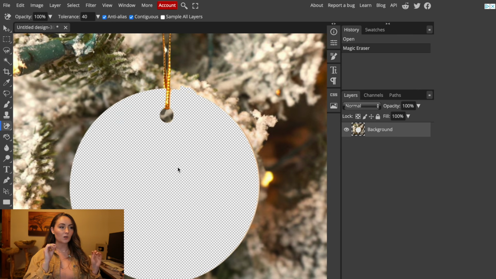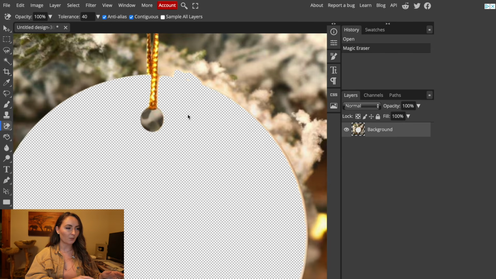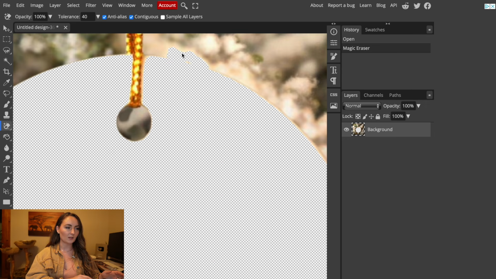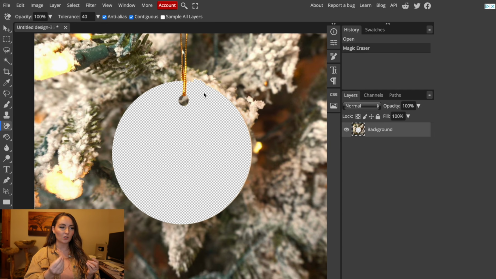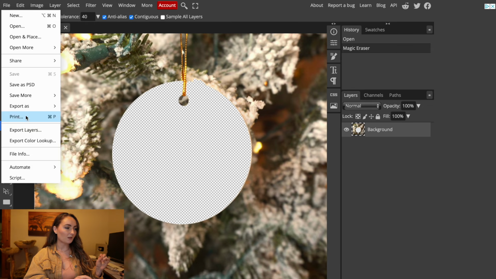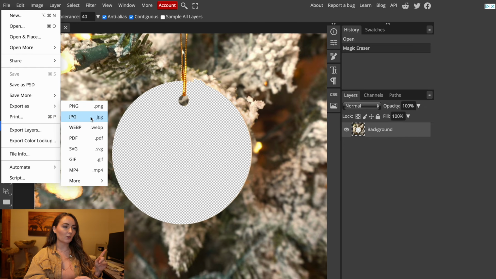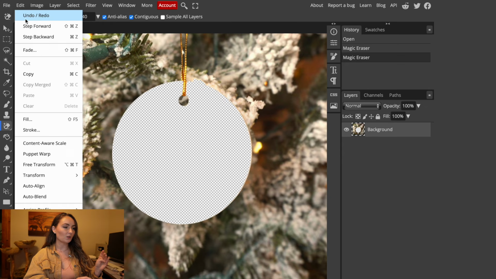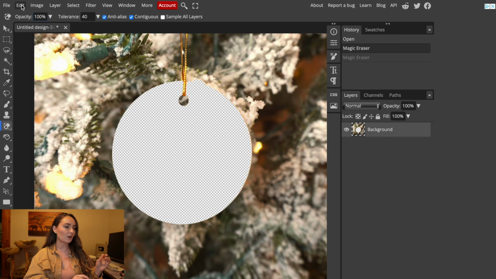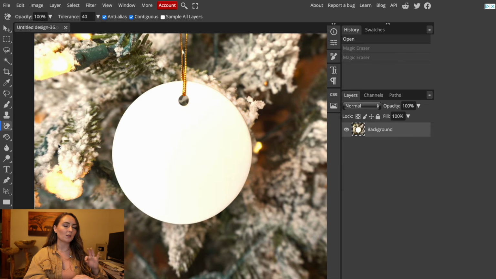Now sometimes this works perfect and you can just save this as is, but mine actually cut out a piece of the snow on accident, which if you have a really white background behind an ornament, you might have the same issue. So if your mockup happens to work perfect, then all you do from here is click File, Export As, and download it as a JPEG. But if yours is like mine and doesn't quite work perfectly, then we will do Edit, Undo, Edit, Undo, and we're gonna have to do this a little bit more manually. Trust me, it's not too bad, but it's a little bit more manual, like I said.